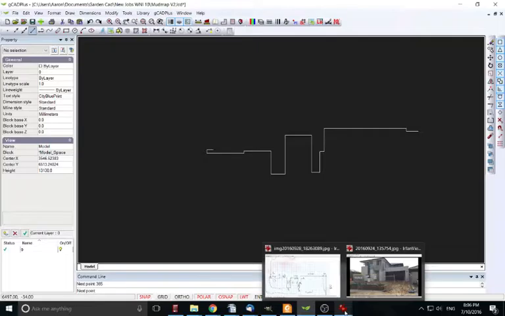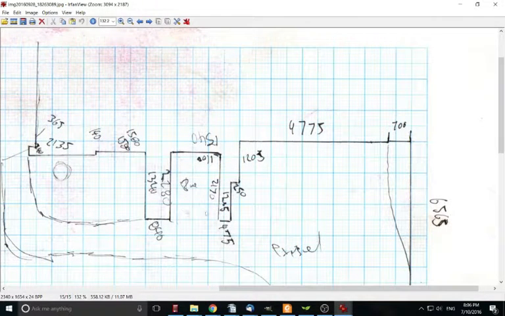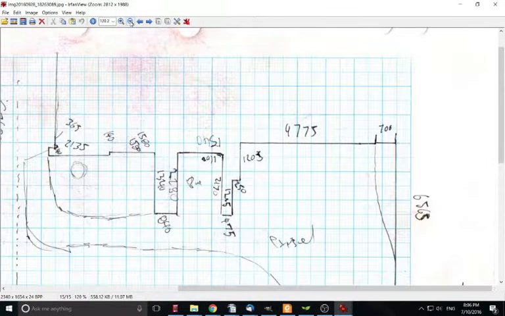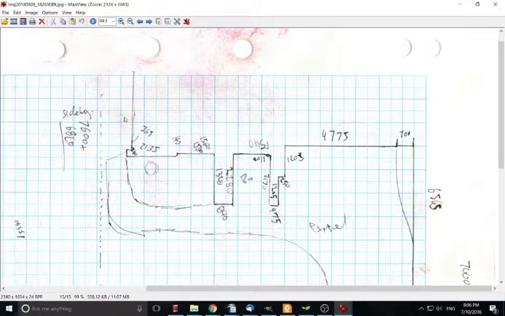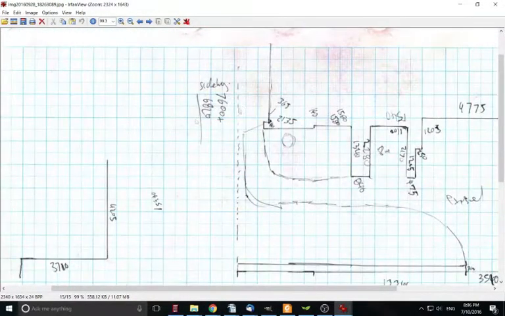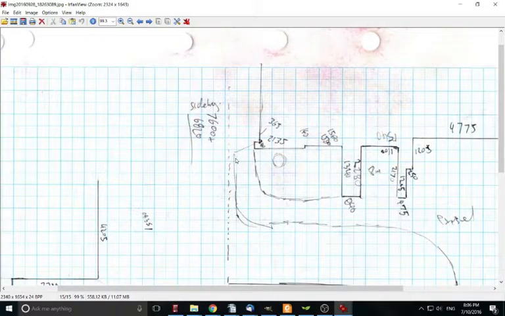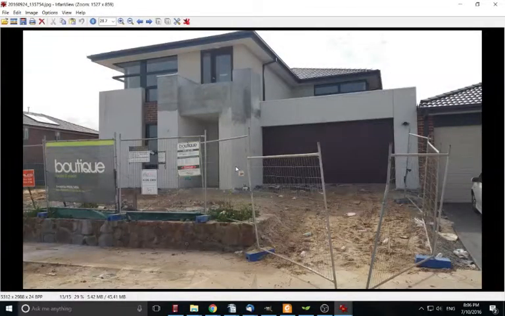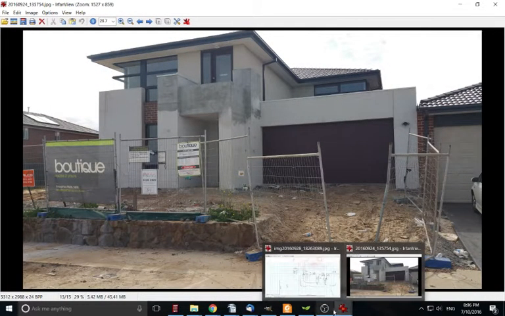Alright, so now at this point I ran out of paper. I was running out of paper. So what I did is I essentially measured from here all the way back to the back corner of the house. So if I go here, you'll see where, is it?